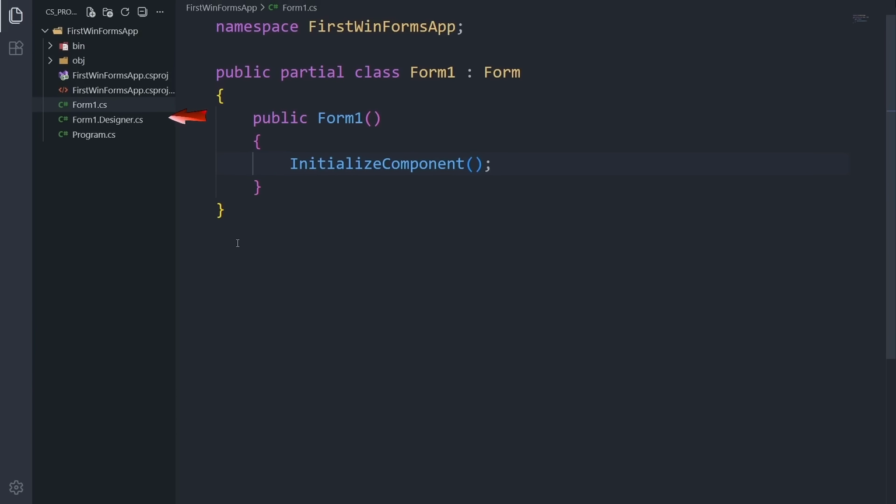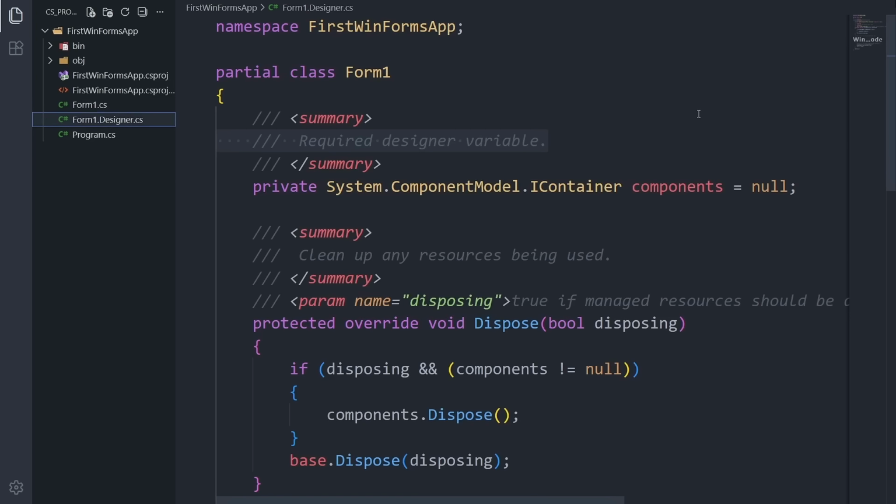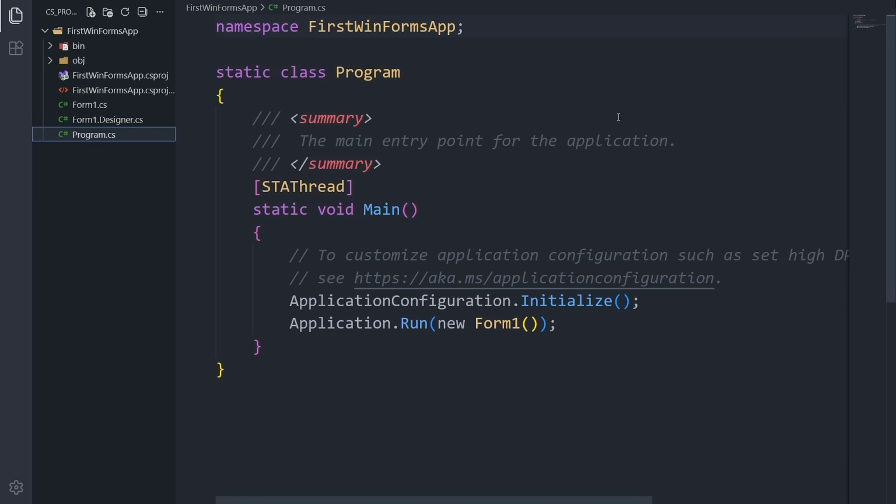Before we start coding, let's quickly talk about three important files you see in your project. Form1.cs is where we will actually write our logic and design our window with code. Form1.designer.cs is the file that Visual Studio normally uses when you design things visually. We won't touch this much, but it works behind the scenes. And program.cs is basically the starting point of our application, the place where everything begins when you hit run.